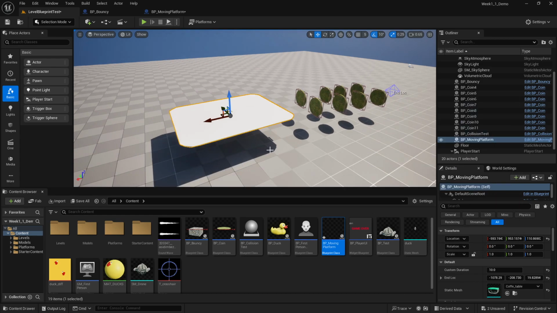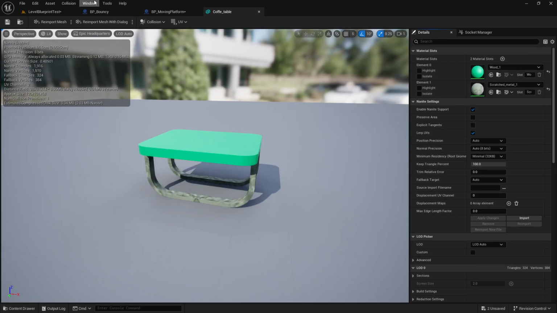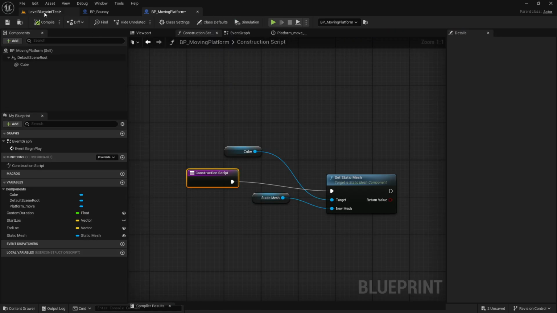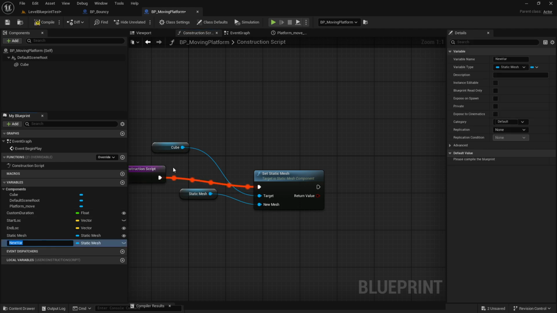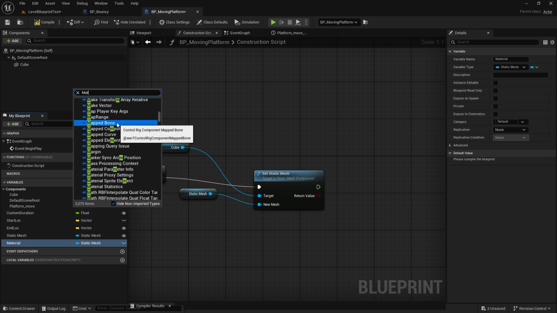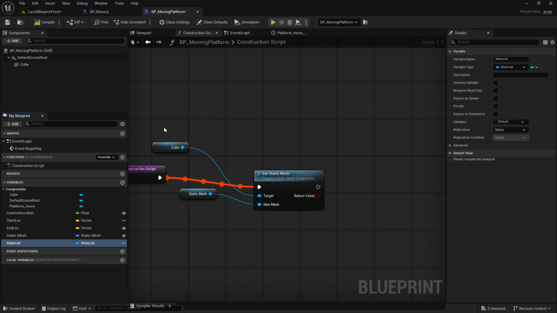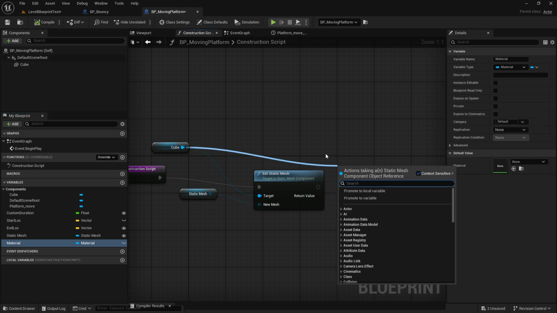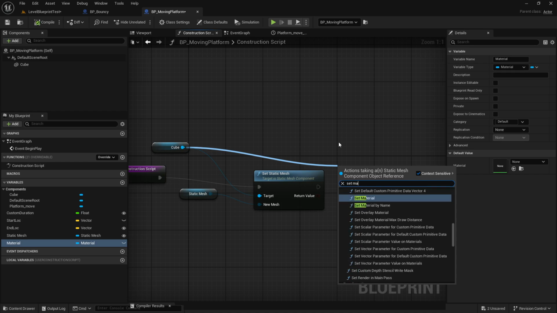Let's also make the material customizable. For example, this coffee table static mesh I'm using actually has a material on it. It is currently not being used, so let's make sure to use that. So we would just make, just like we did the static mesh, a material variable. Instead of it being type static mesh, it's going to be of type material. Let's compile this, and from our cube, instead of just setting the static mesh, we're going to set material.